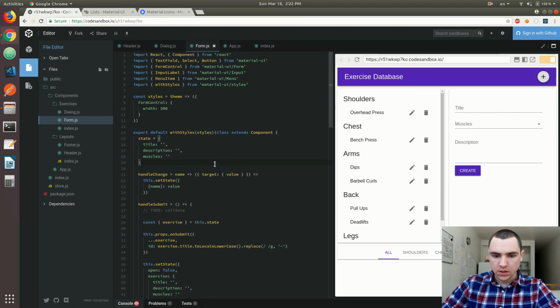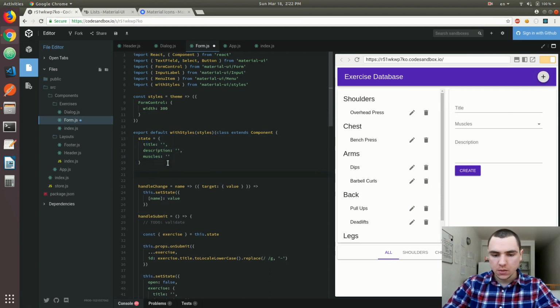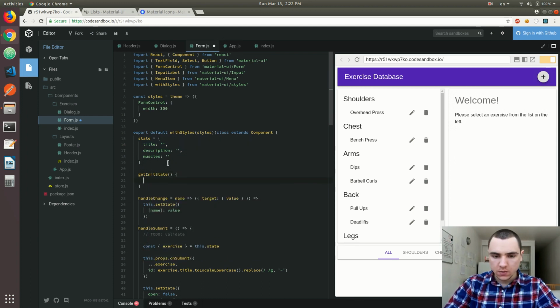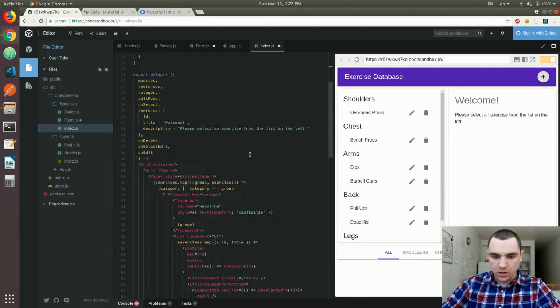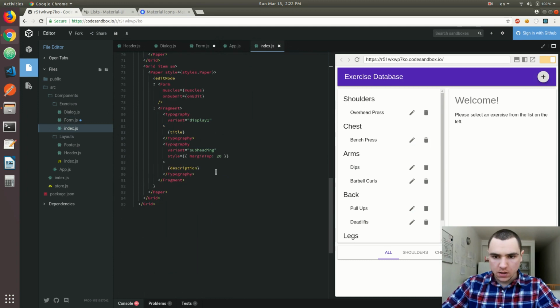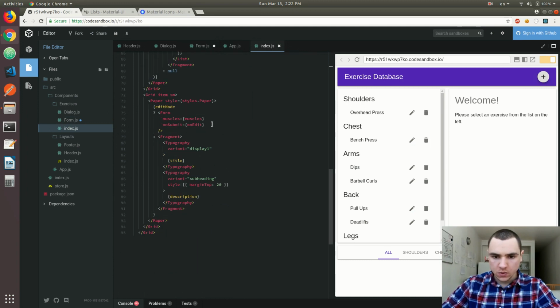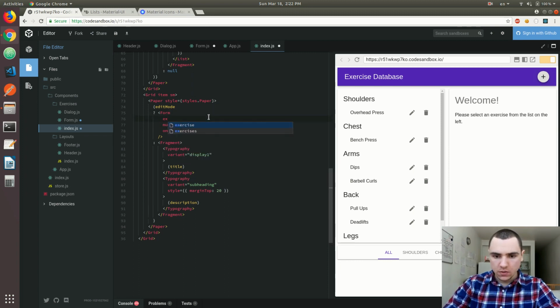So the one thing we can do here is, instead of setting the state to the properties that just simply refer to empty strings, let's create a method, getInitialState. And this method is going to do the following. It's going to try to destructure an exercise from the props, from this props. And on the same note, we're going to pass that exercise in index.js to the form. So I'm going to pass the exercise object down to the form. So let's do exactly that, exercise, that.